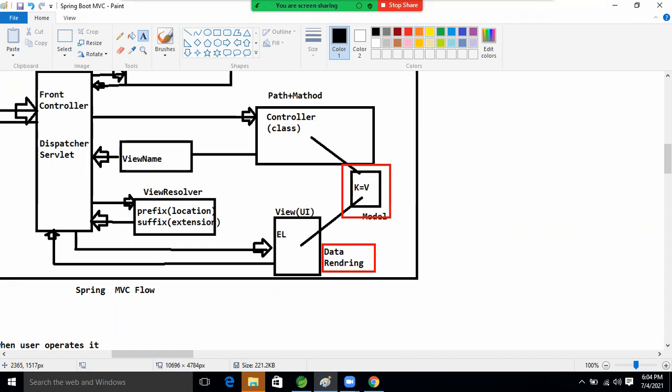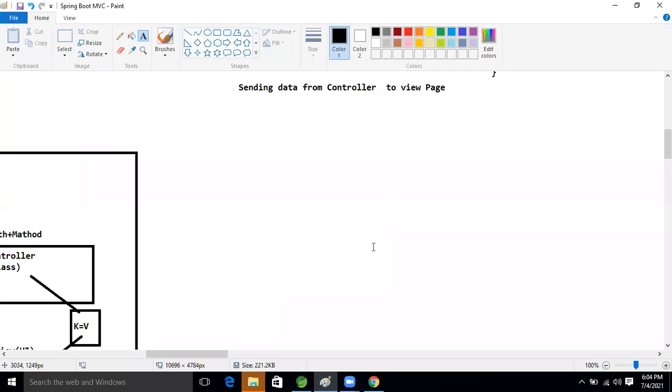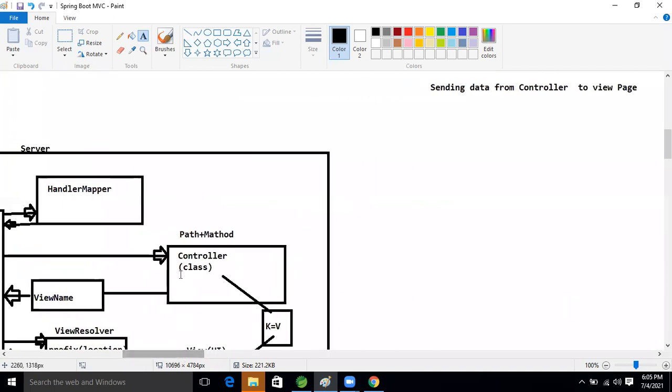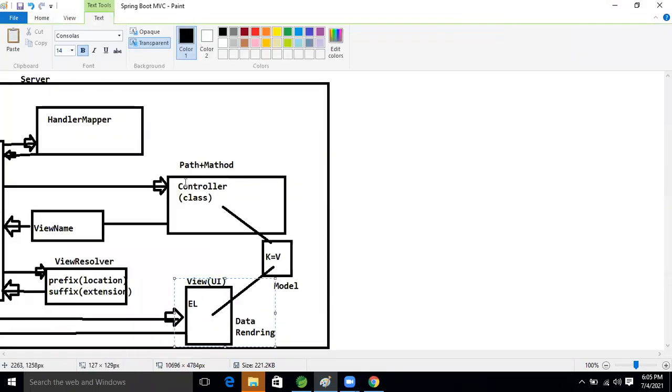What we are going to do now is use model memory, right? Okay, so let's see that. Model memory is nothing but how we can send the data from our controller to our view page, right? How we can send the data from our controller to our view page.